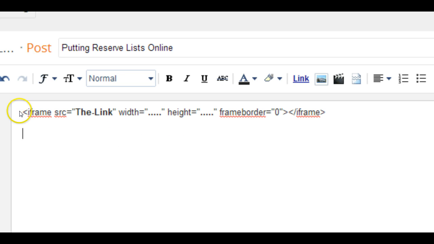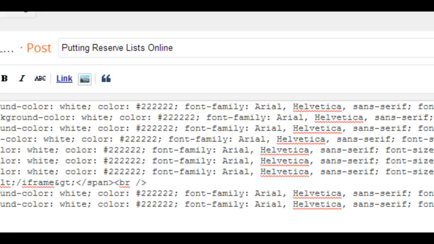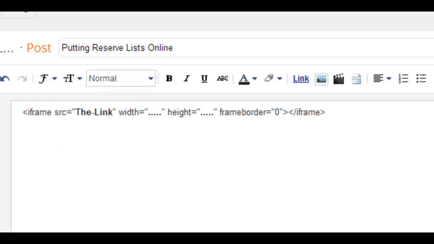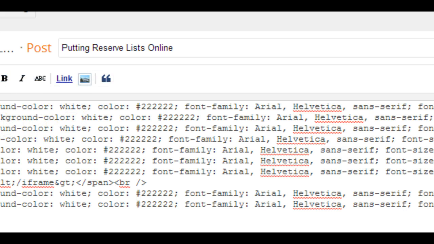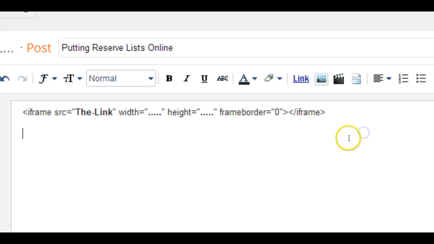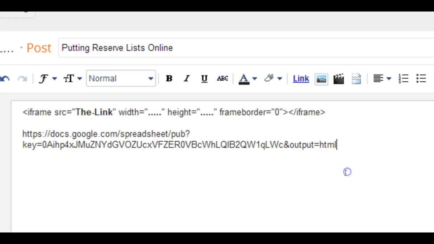What I have here is the HTML for embedding. This is called an iframe in HTML code. You'll notice most content management systems and blogging software have an HTML mode here. This lets you see the code on the backside. So if you're in the compose mode, you'll use it like a word processing document. And again, the HTML lets you just see the backside of what's going on behind the scenes. I am just going to paste this link here.